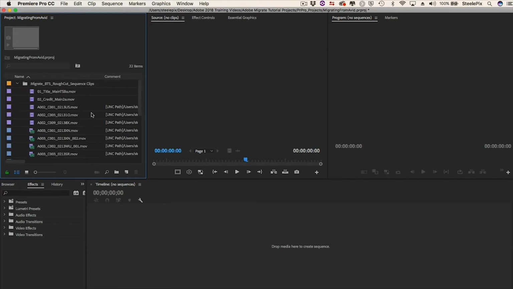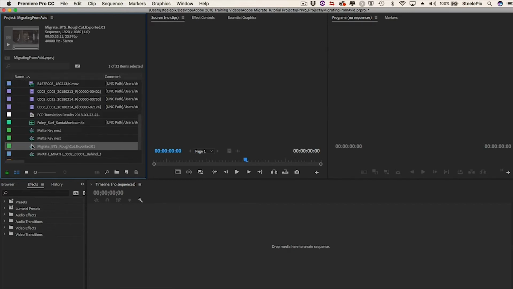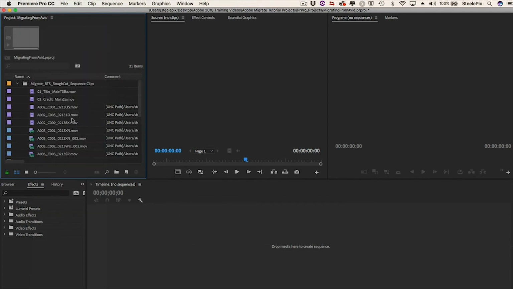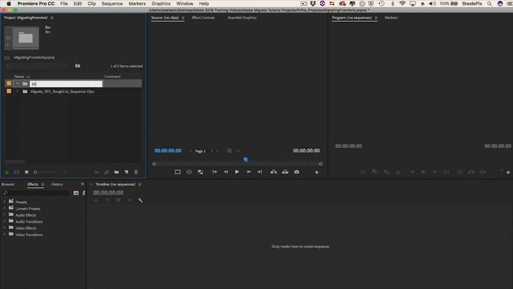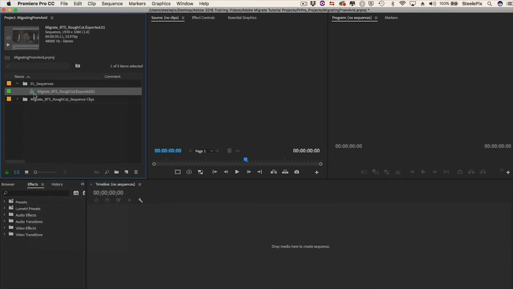Then, I open the bin and pull out the sequence. I'll select it, press Command X, I'll create a new bin, name it 01 Sequences, and paste the migrated sequence.